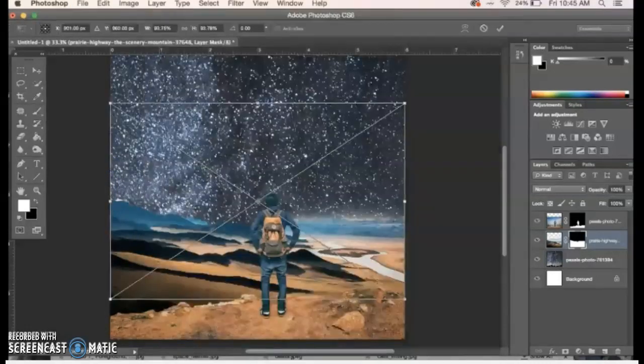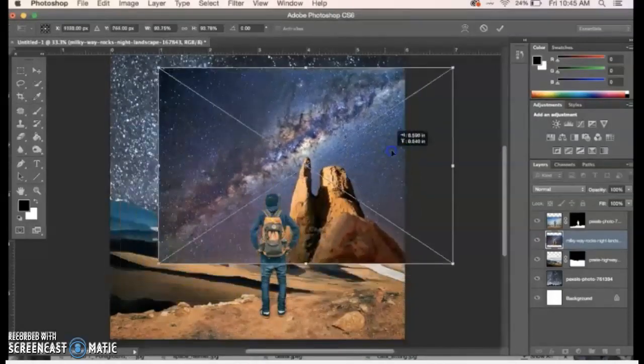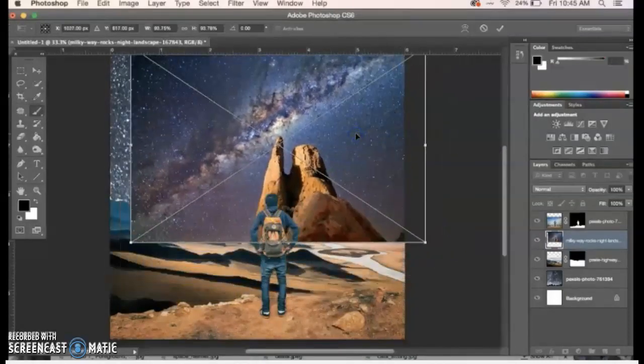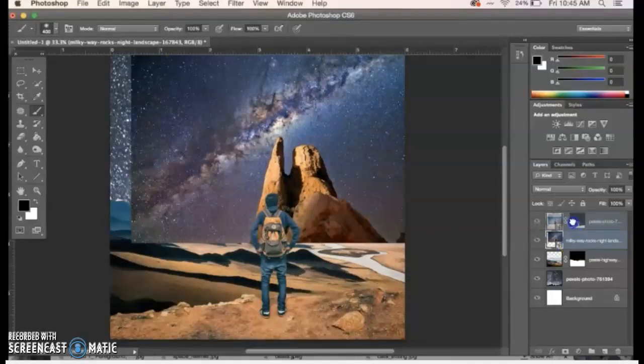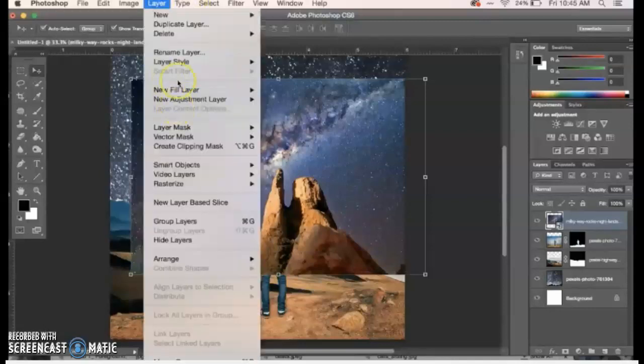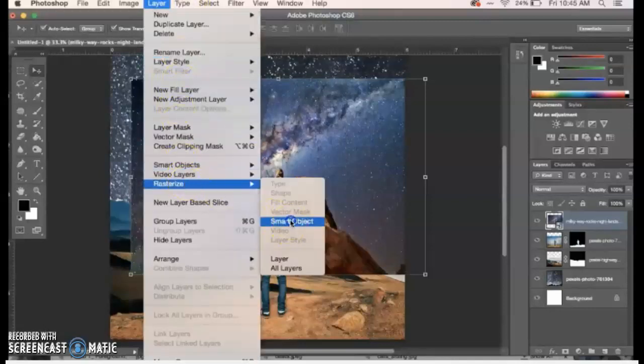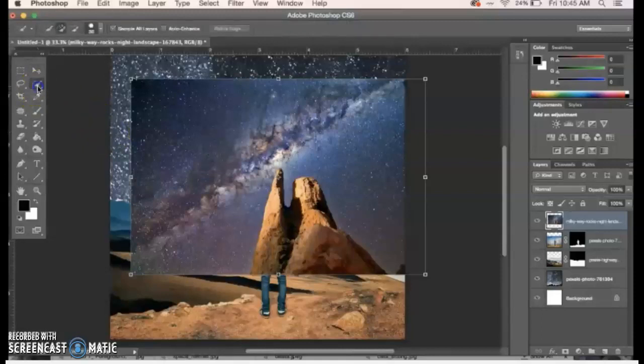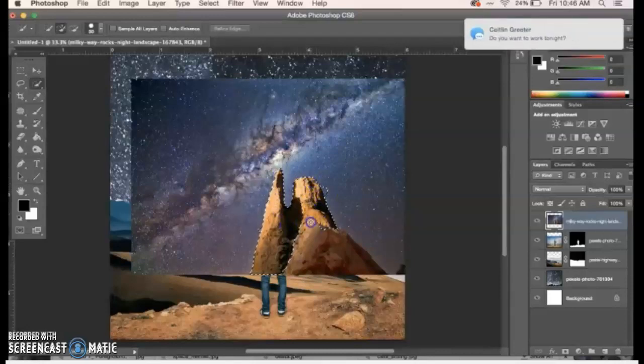I really like that sort of monument there. That rock monument looks pretty cool. So I'm going to move it just in the front so I can see what I'm doing for now. I'm going to rasterize my layer. So again, layer, rasterize, smart object, the icon will disappear. And I really just want the mountains. So I'm going to go ahead and use my quick selection because that's the best one to do for now.